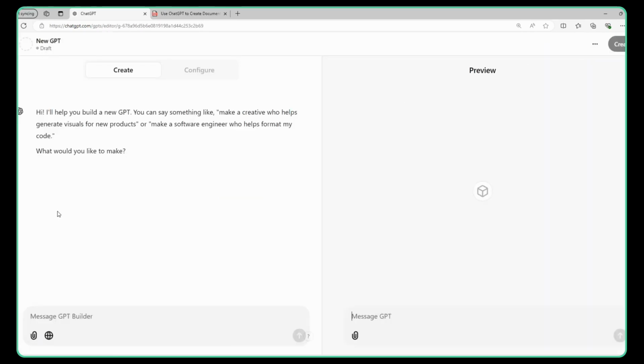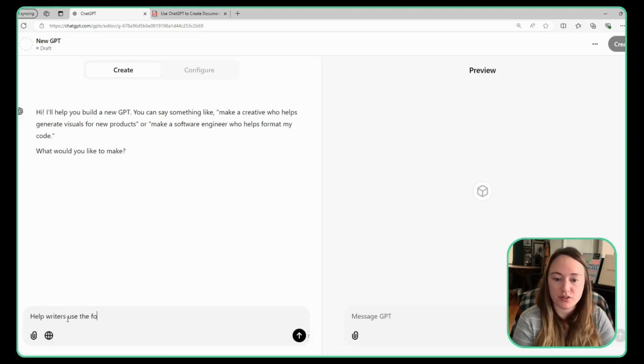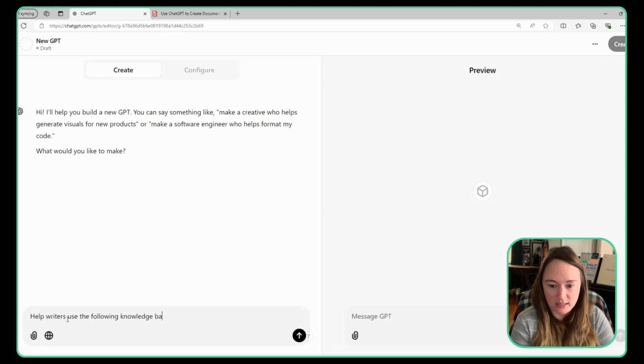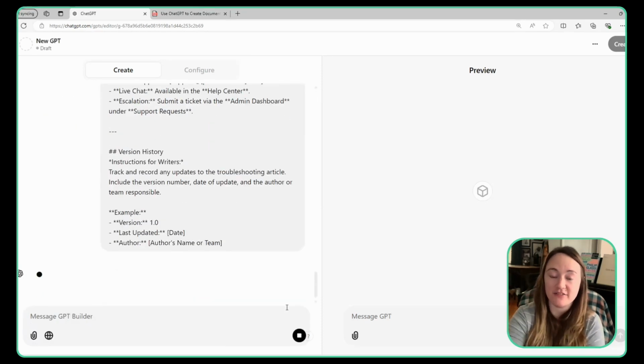So what I'm going to do here is I'm going to say, okay, so I have a template for a knowledge base article. I want to help my writers use it. So help writers use the following knowledge base article template. I can go ahead and I can paste that in there. And basically, I'm telling it that this is what I want it to do. So I'm going to give it that information.